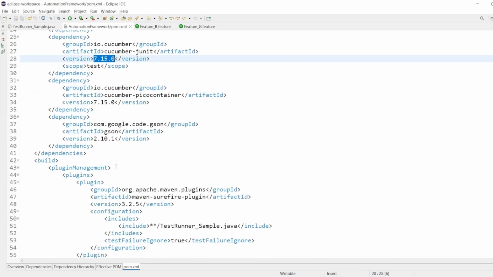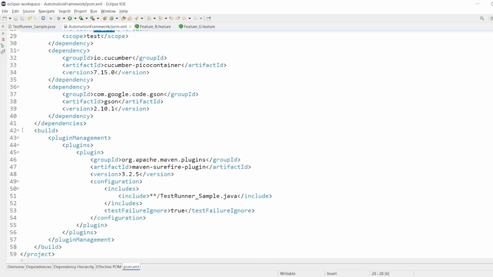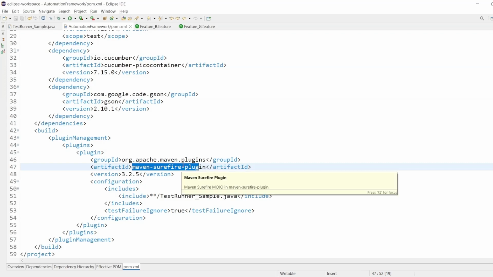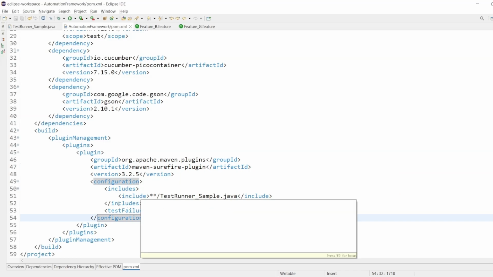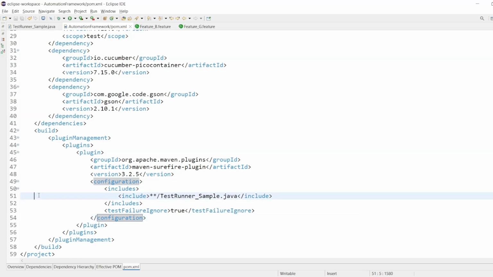Now if we scroll down further, we have a section called build immediately where the dependencies tag is getting closed. Inside the build tag, we have added the Maven Surefire plugin. This is the plugin which is used to execute the Cucumber tests using Maven. Inside the configuration tag, there are two important lines to note. The first is line number 51.